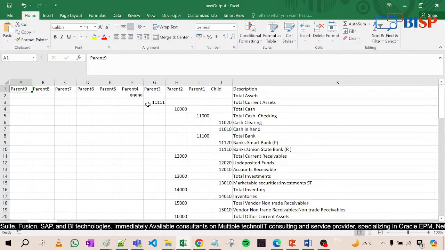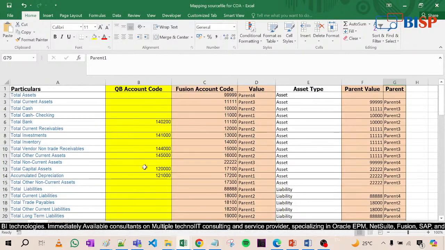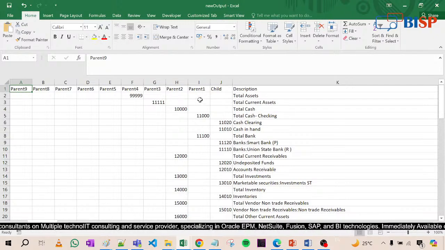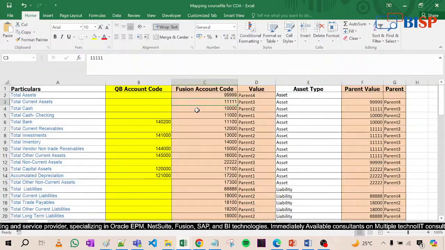See here, all the names like total current assets, right? Let me show you. Total current assets is 11111. So total current assets is this. The particular Fusion account code is this, and this is the parent 3. See here, parent 3, 11111 and total. Then if I show you the total cash, see here, total cash is the description of the account, and then parent 2. So 10,000 total account is here, total cash.